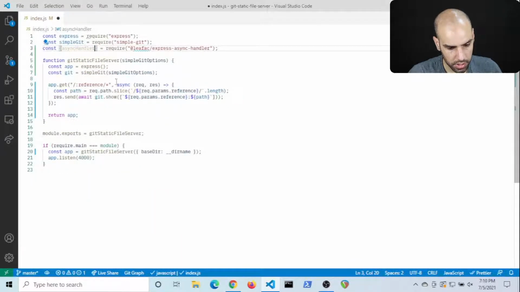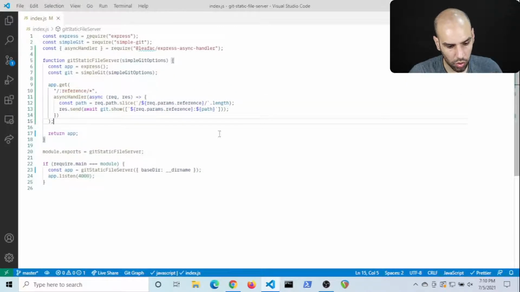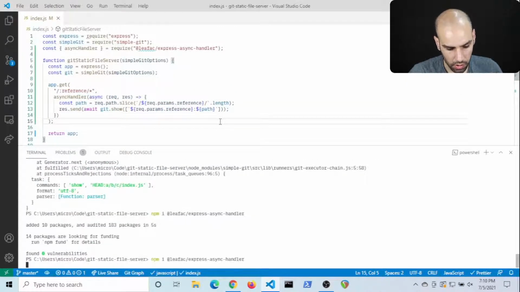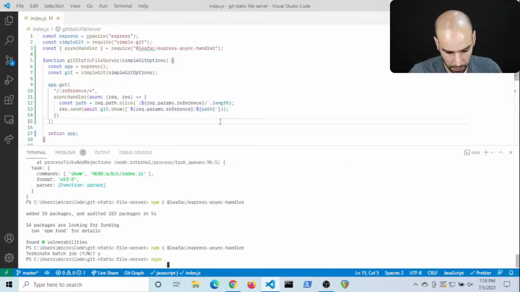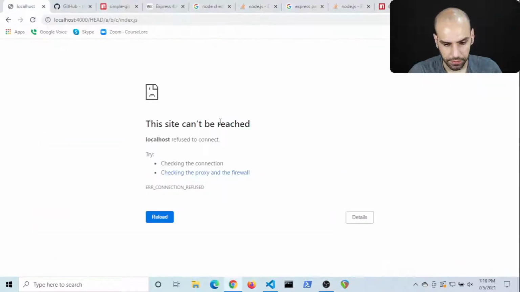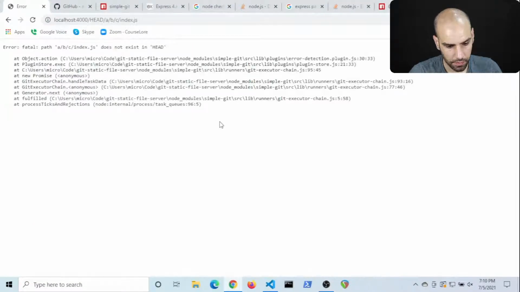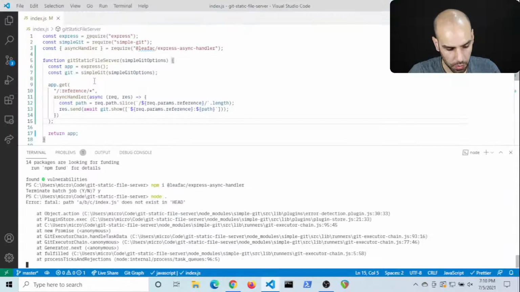So we can just simply wrap this anonymous function with async handler, and it will do all the error handling for us. So now when we restart the app, there you go. At least now it's not crashing the whole app. It's just showing an error. But of course we want to treat this error somehow.